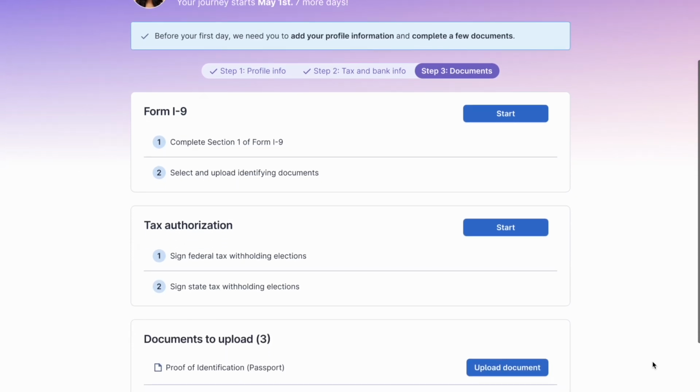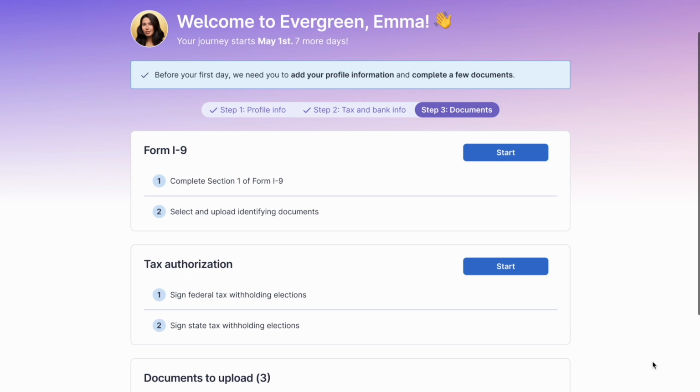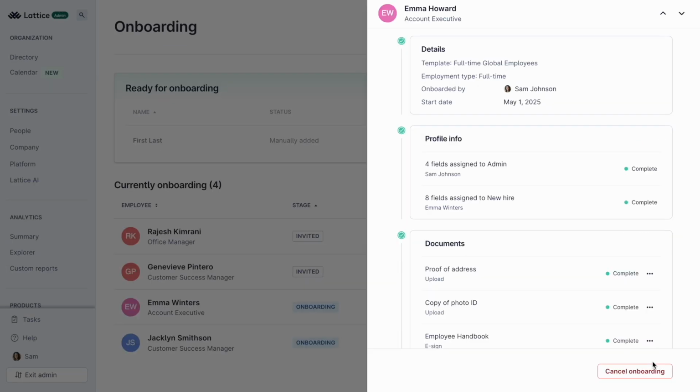E-verification and a background check using Checker will automatically kick off in the background. As an admin, you can easily monitor each and every step of Emma's onboarding. If anything stalls, you can nudge the right people or step in right away, saving you from last-minute fire drills.